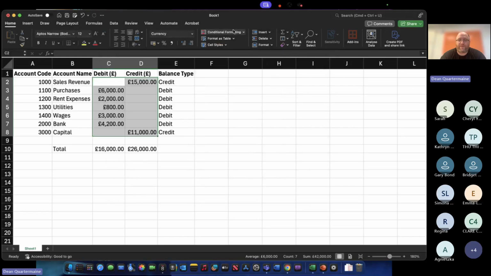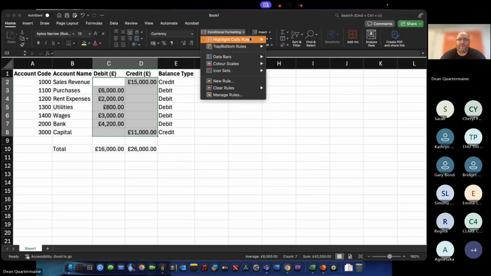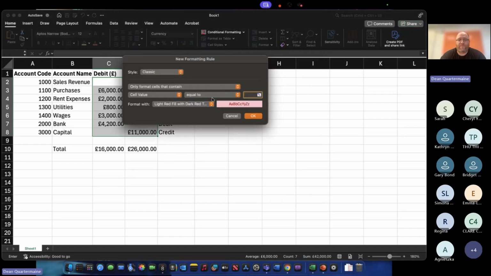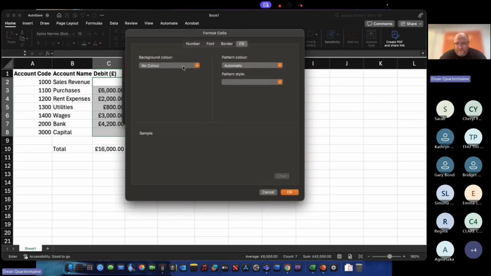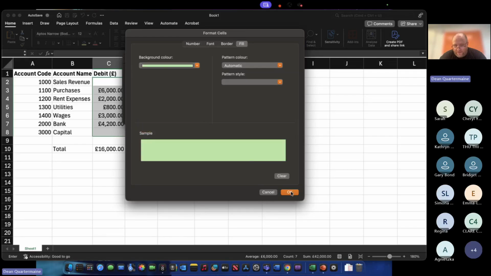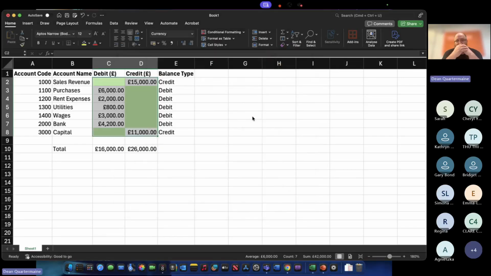So if we click conditional formatting, highlight cell rules, equal to, and we're just going to, so cell values equal to, and in there just equals two double quotes. You can customize the format however you wish. In our particular case, we're just going to do some sort of light green background. And you'll see that it's highlighted everything that doesn't have a value with light green.